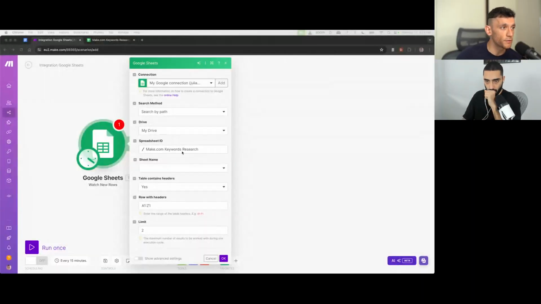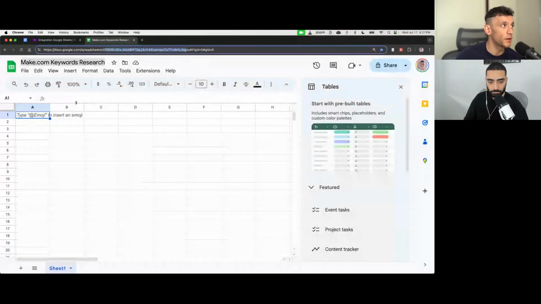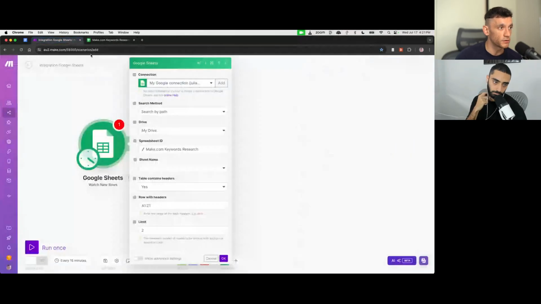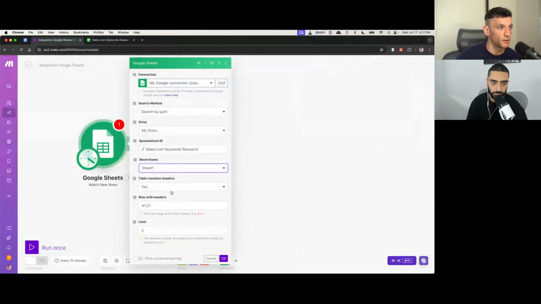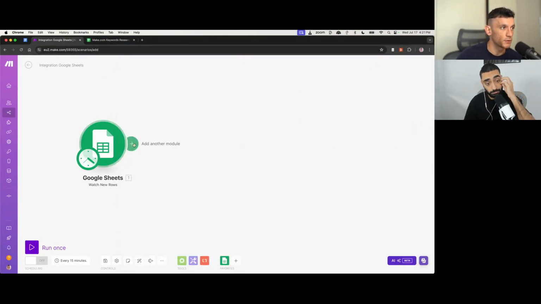And you see how I've connected this new sheet that we made called mate.com keyword research inside the spreadsheet ID section right there. Then from here, we can choose a sheet. Obviously, there's only one sheet inside here. Table contains headers, yes. Row of headers, A1 to Z1. And we'll just limit this to like 2 goes. So we'll hit OK like that.